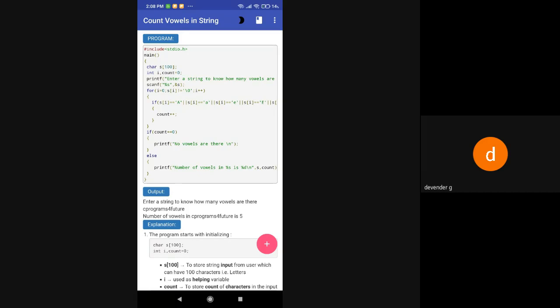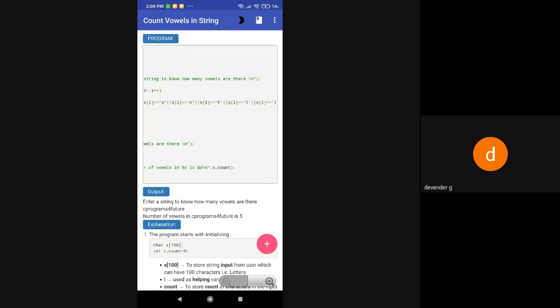Then at the beginning, whether you enter any sentence or a paragraph, for which I want to check whether it has vowels or not, I want to display some message on the screen. So here I have: enter a string to know how many vowels are there. This statement should be displayed on the screen, so for that I'm using printf.